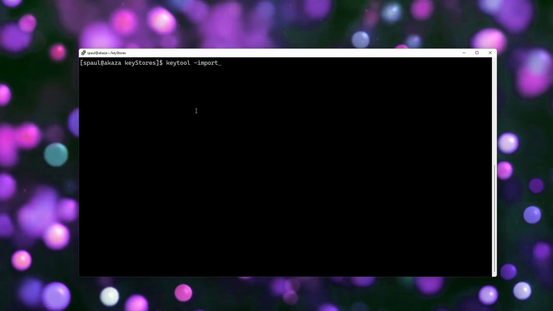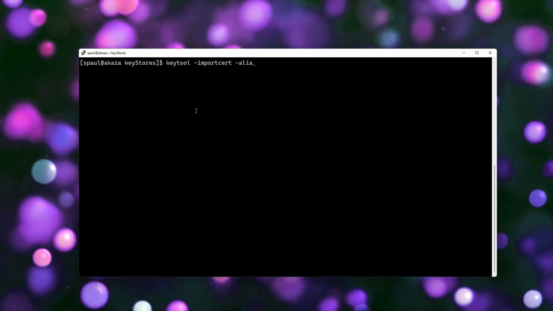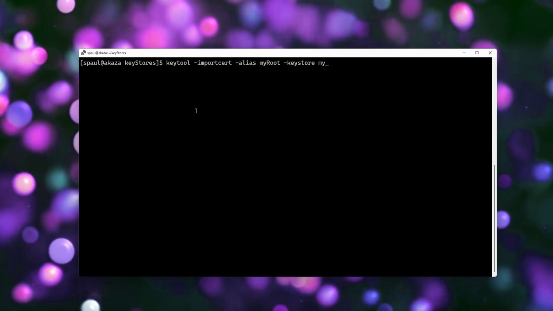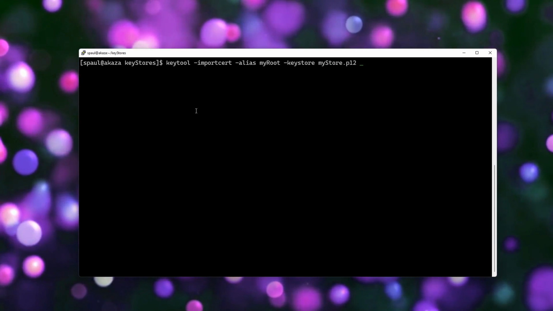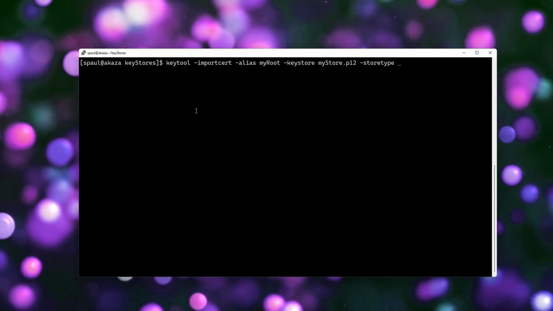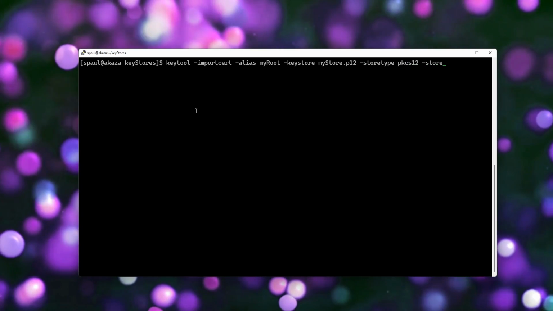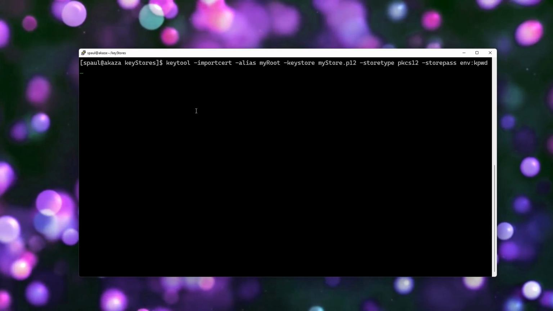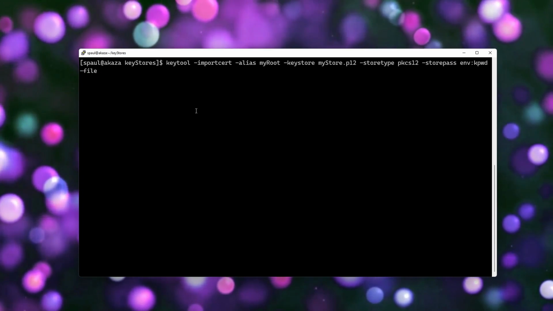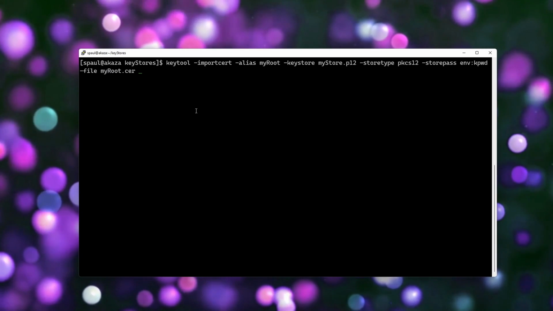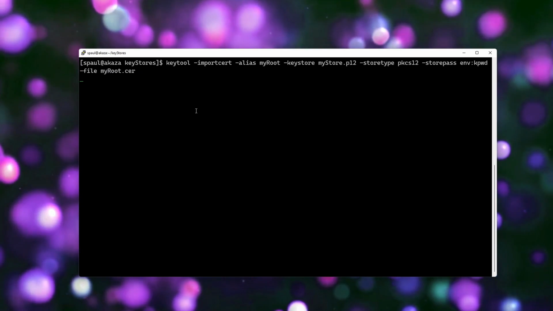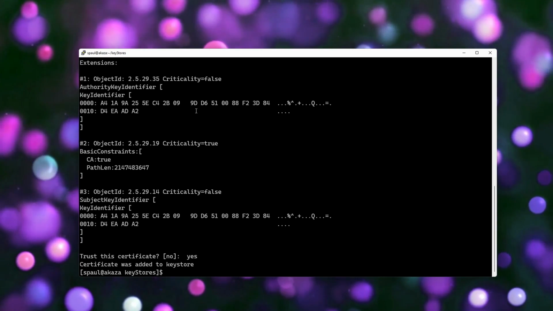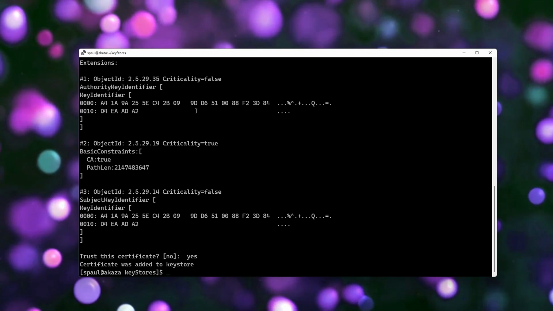So keytool -importcert -alias, I'll just call it myroot. KeyStore is going to be mystore.p12, storetype pkcs12, storepass env kpwd, and the file that I want to import is myroot.cer. Do you want to trust the certificate? Yes. And it says certificate was added.